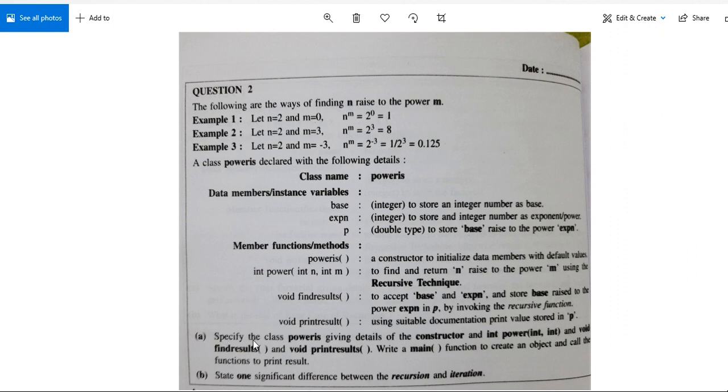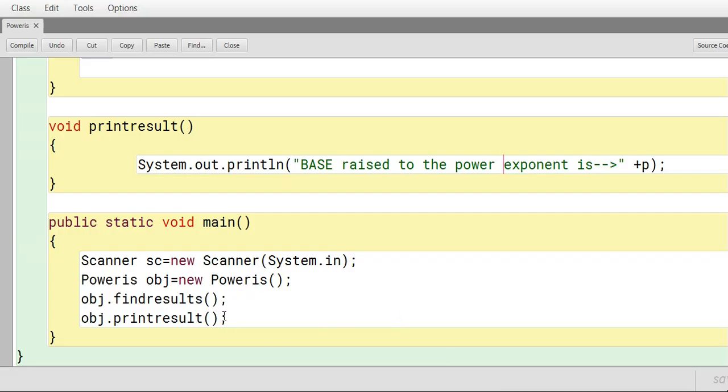Now it says, specify the class power giving details of the constructor and these functions, and write a main function to create an object and call the functions to print the result. So see how it is done. Now I have written the Scanner class here, and then I made the object of the class. So how to make the object of the class? First we'll have to write the name of the class, then the name of the object of your choice, then the new keyword, and then this is the constructor part. Now our constructor is a default constructor, non-parameterized, so this bracket is empty.